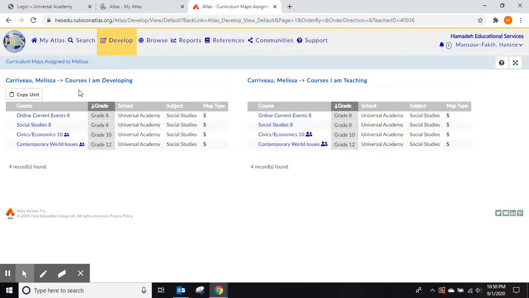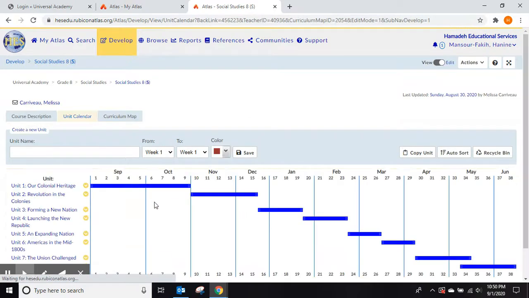We will sign in. So once you sign in, you will see that your courses are under your name. And these are the courses that you will be teaching. Okay, we're using one teacher's Rubicon today as an example. So let's say this is your class. We are going to go to one of your classes. And the first thing you will see is this unit calendar.